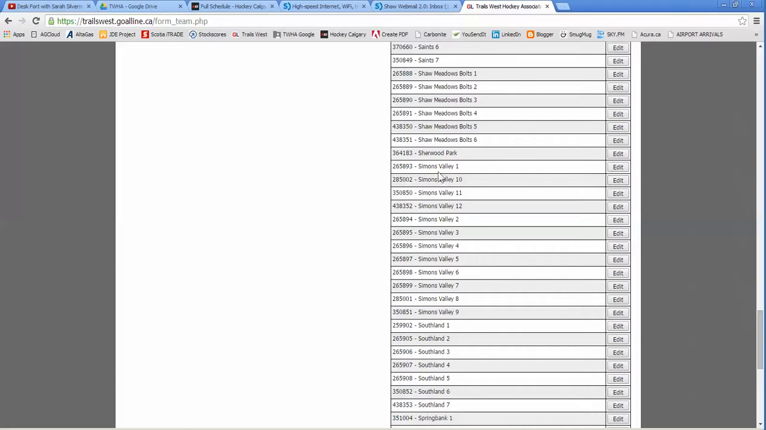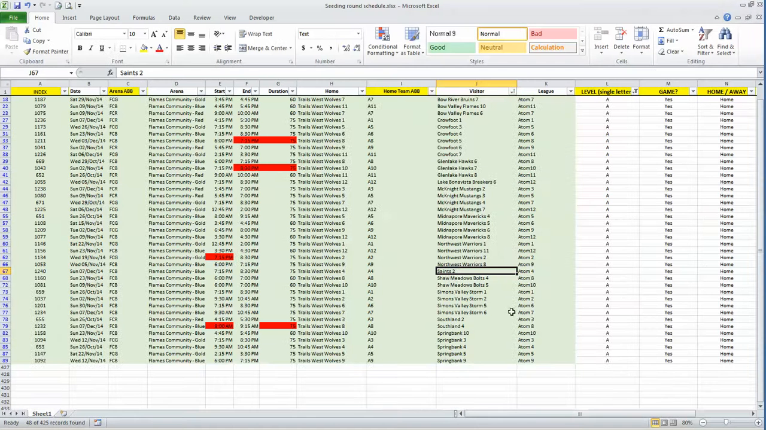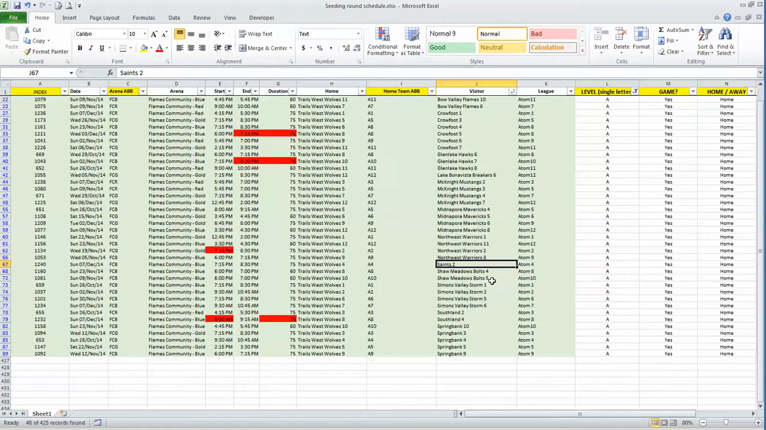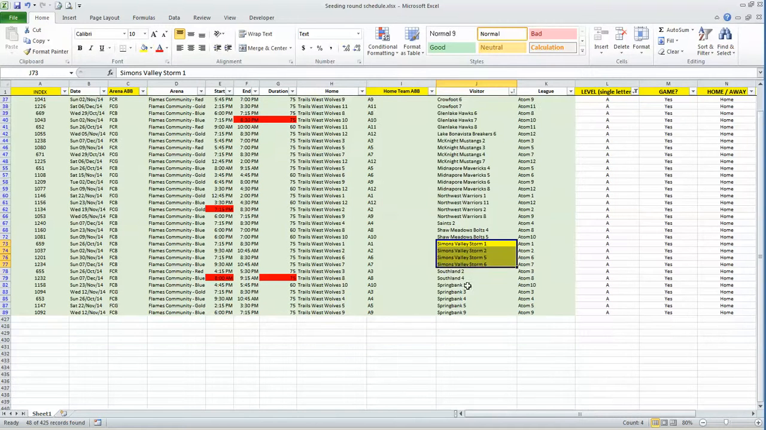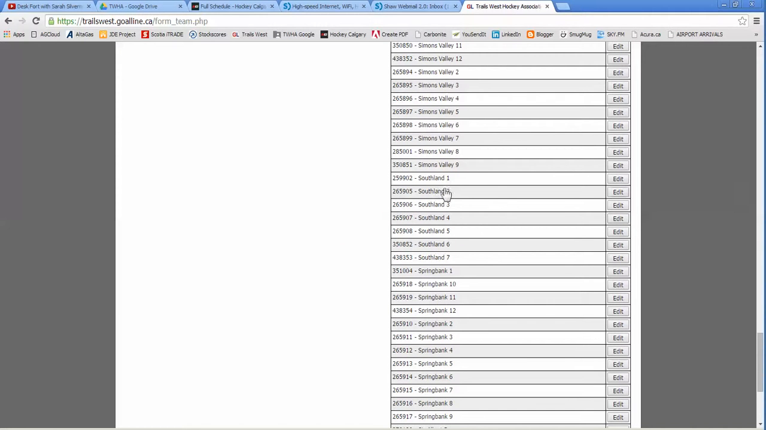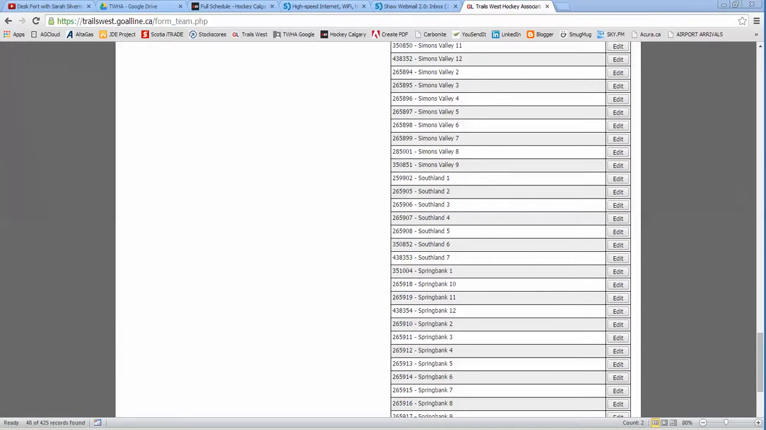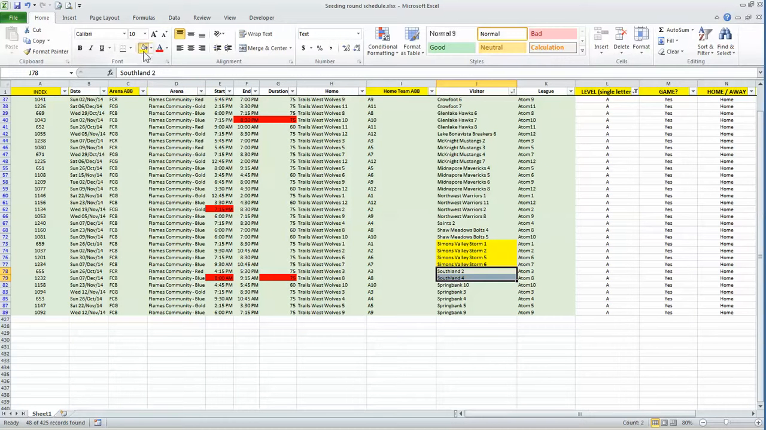And then, oh, Simons Valley, that doesn't look right. We know Simons Valley changed their uniform naming of every one of their teams to Storm. So there we go, that doesn't line up. So I'm going to just mark those in yellow. Let's go check Southland. Southland matches. Southland doesn't name their team, so we're good there.